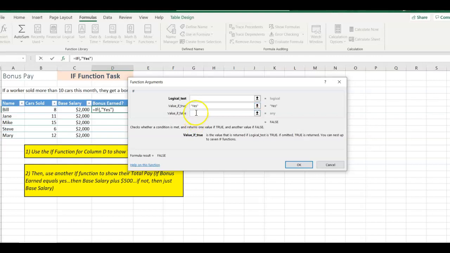So we're going to say yes if it's true. So yes, they did earn their bonus. That's what I want you to say. And no, they did not get a bonus. So I'm just putting in quotation marks. If you just leave it, it'll be like true or false. But in this situation, I want to override that true or false with a yes or a no, which is why I put in quotation marks there.